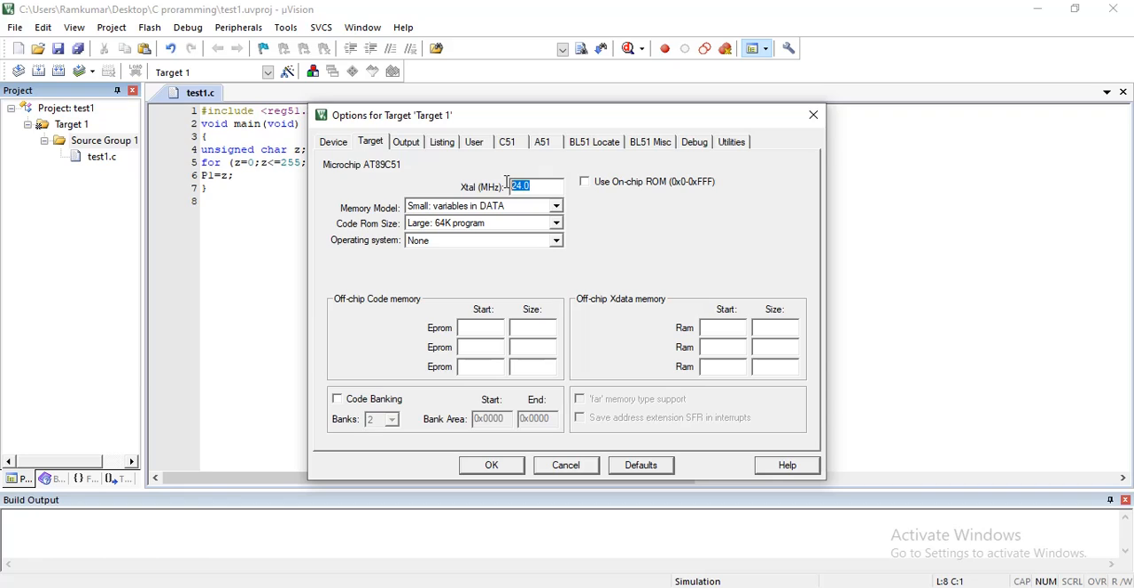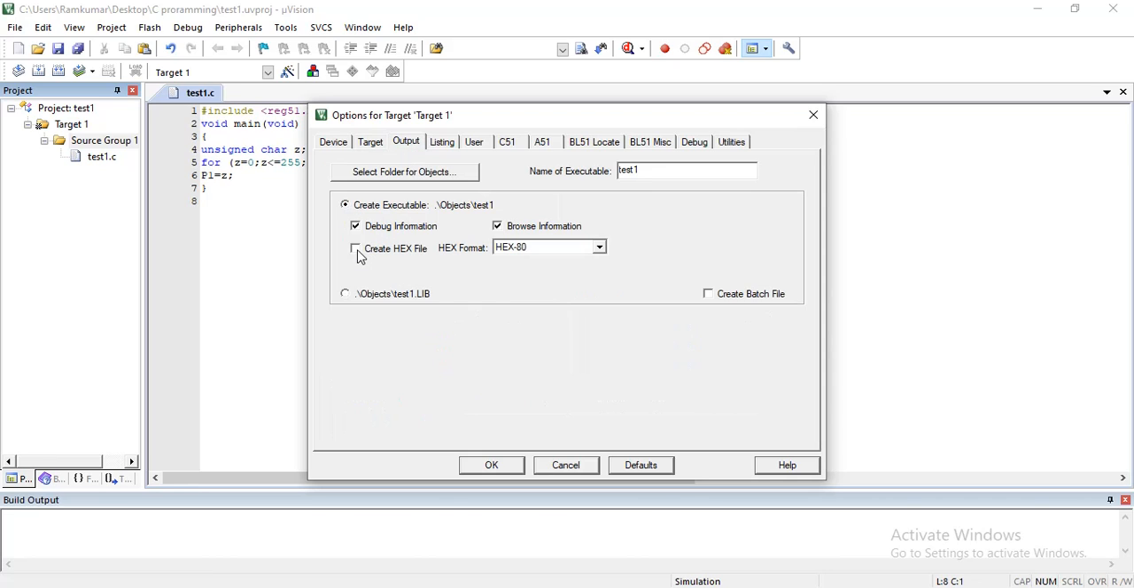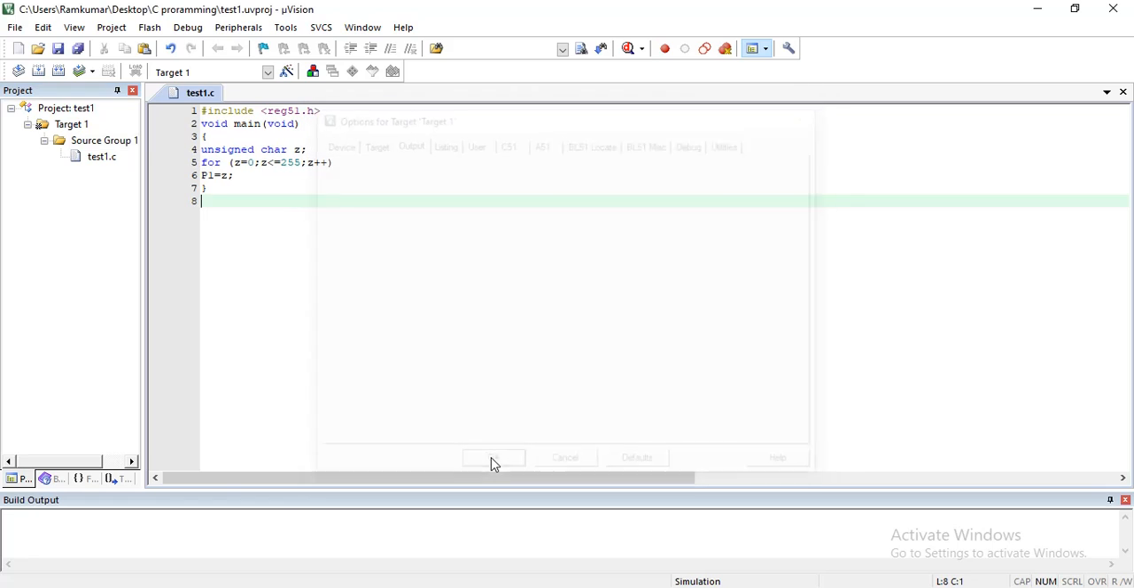In this video lecture series we are going to use a 12 megahertz clock frequency. Here it is already 12. Just give 12, and in output you have to create the hex file. Why? The microcontroller understands only machine level code. That's why you have to click this create hex file. This file is what gets uploaded into the microcontroller.